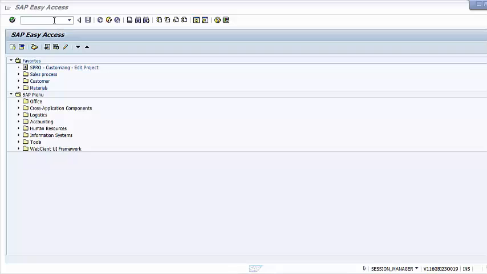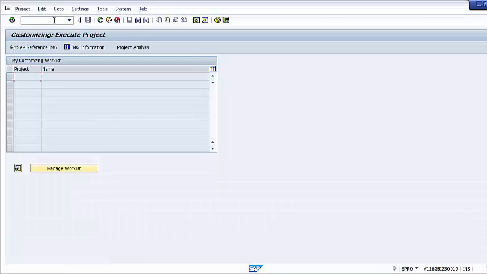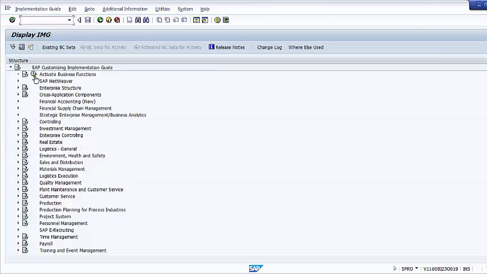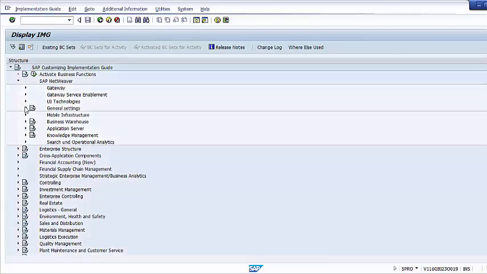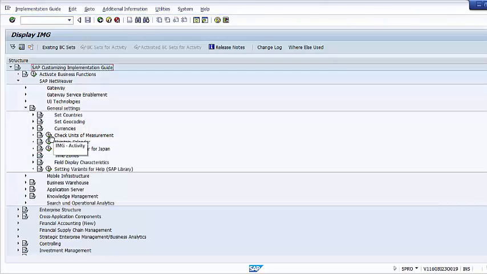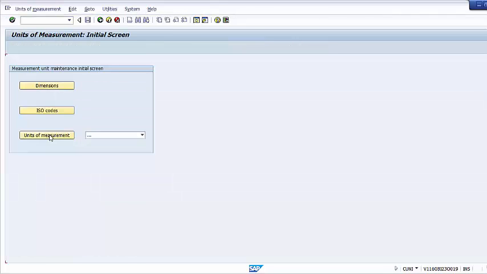To configure unit of measure, go to SPRO transaction, press SAP Reference IMG, SAP NetWeaver, General Settings, check units of measurement. Here you can specify the following: dimensions, specify the dimension for the unit of measure and the sales unit of measure.